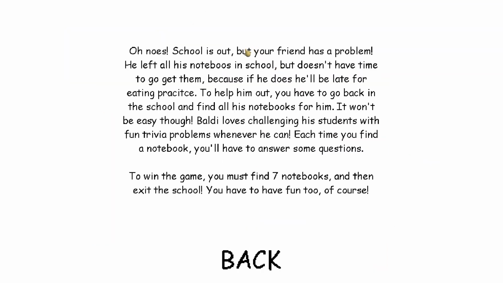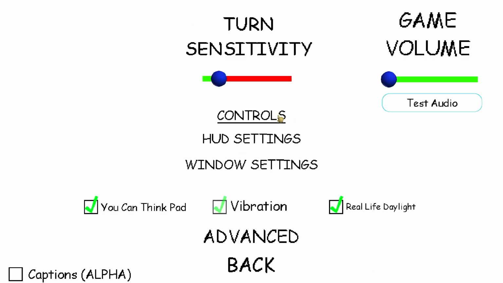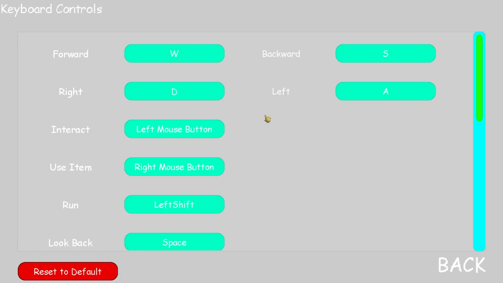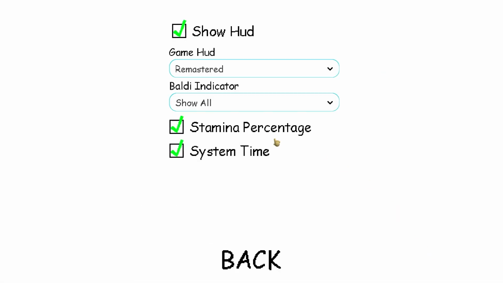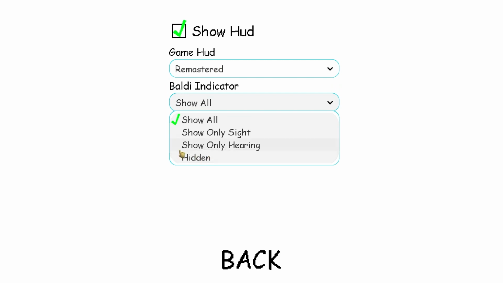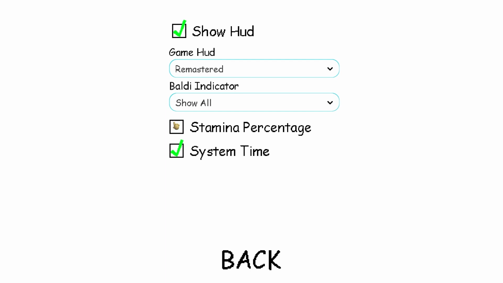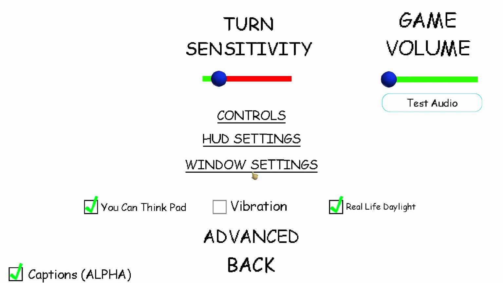So how to play, is it the same? It is, okay. Options. Oh right, yeah, they have really cool captions. Ooh, yeah, turn those on. This game has some cool settings here. Got your vibration, can turn it on. Controls, so we got control mapper, HUD settings. Remastered, yes, remastered. Baldi indicator, you can have it show, hidden, show only hearing, show only sight, or all. I'll keep it on all. Show HUD, stamina percentage, and system time, yep. Window settings.